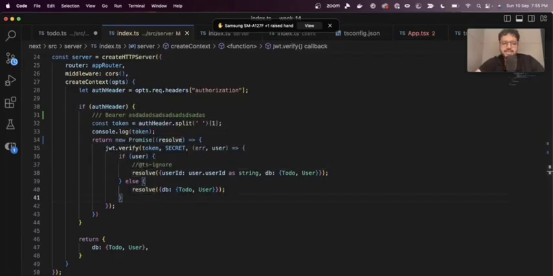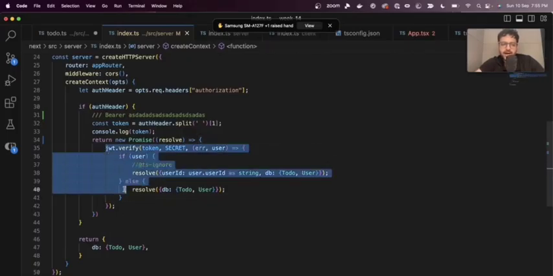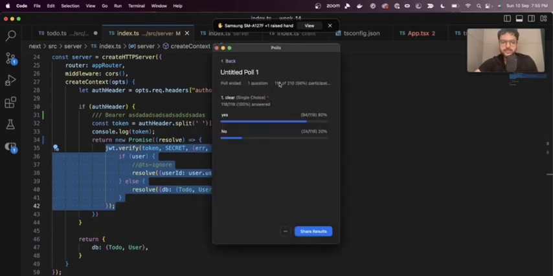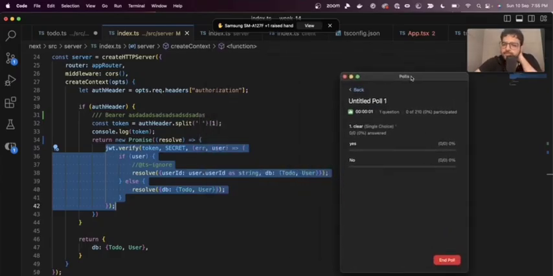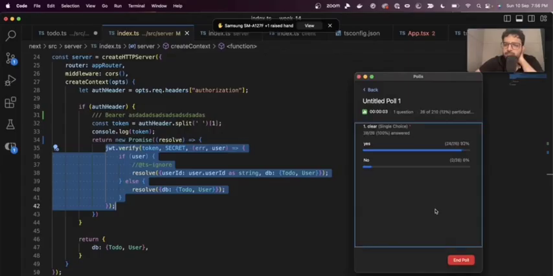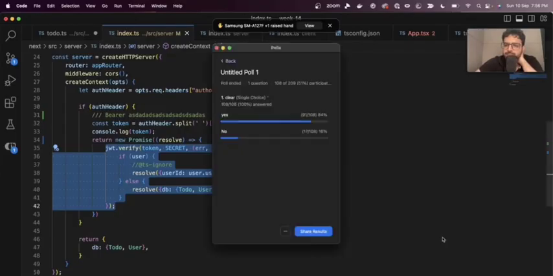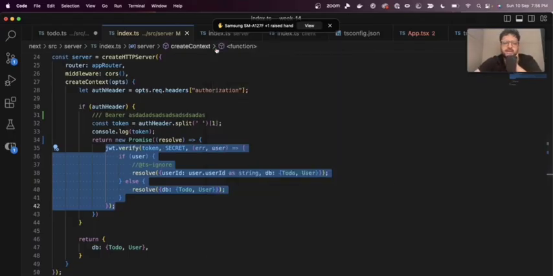Now, is this how you promisify an archaic callback function? Is this part clear? Pretty good. So 84%, which is great.